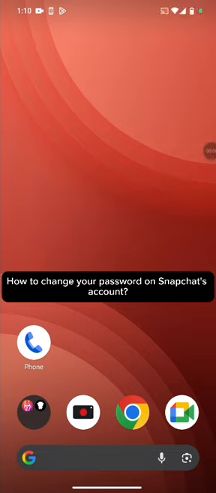Make sure that you have signed up for your account. If you already have an account, make sure that you have logged into it. In case you're not logged into your account, you need to sign into your account first.